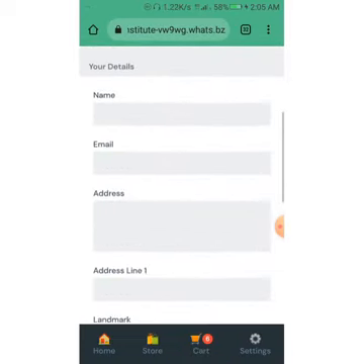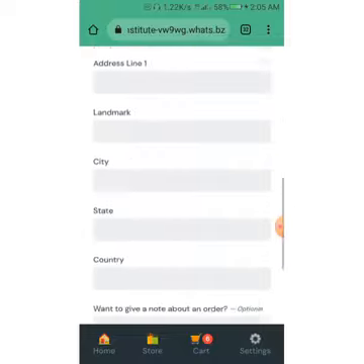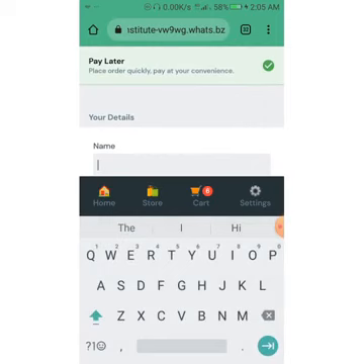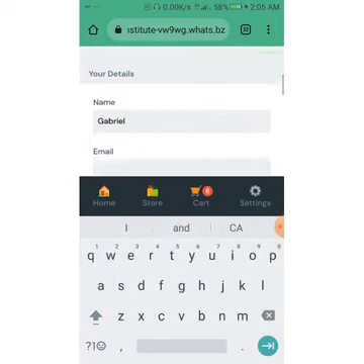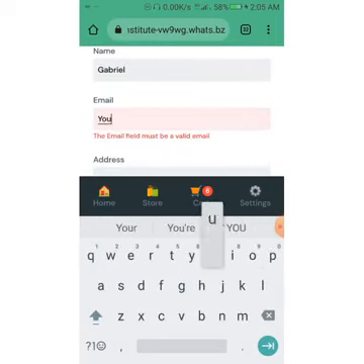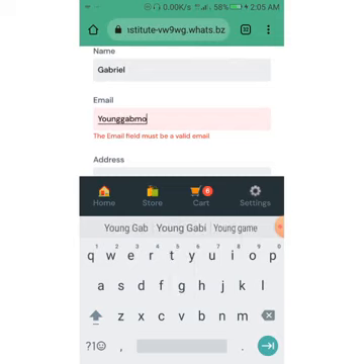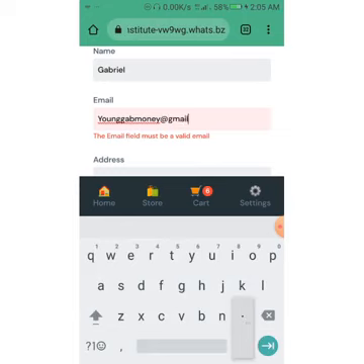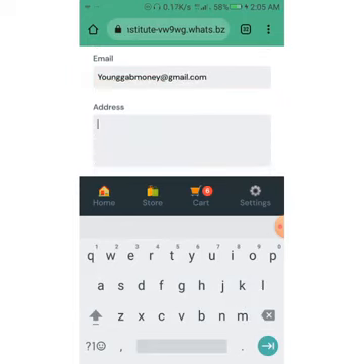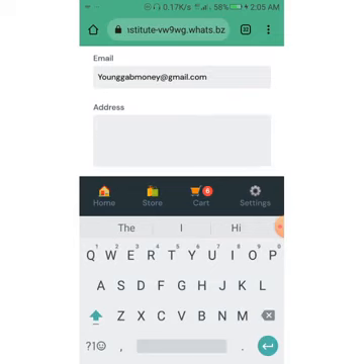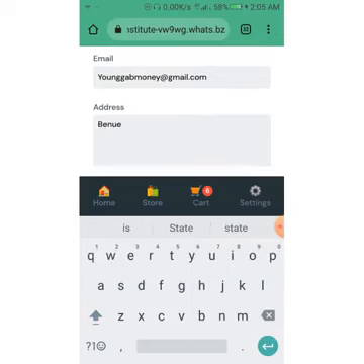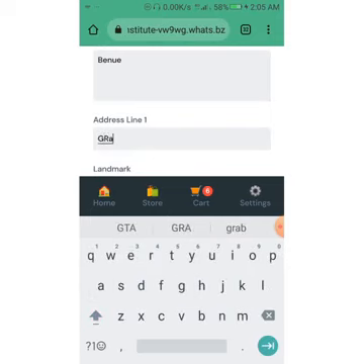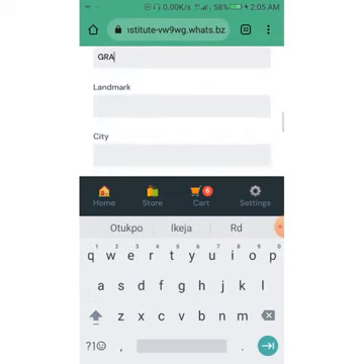So I told you about that form that I showed you before. If you want to order, you write your name. Okay, Gabriel. Your email, younggabmoney@gmail.com. So when people want to order from you, this is what is going to show. Like Benue State. Address: GRA. So all these things are going to ask you those questions.